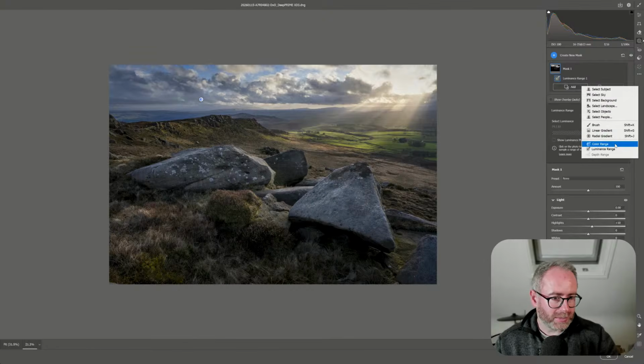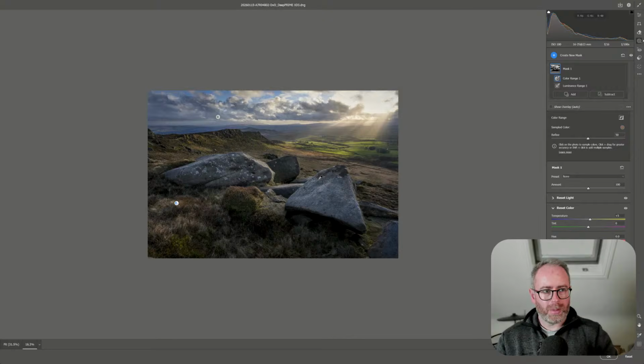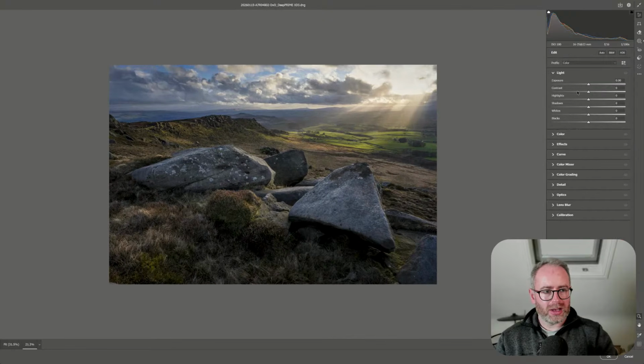The other thing I'm going to do is another mask, but in a color range. I'm going to select these grasses and go to color, just increase the saturation. Because I don't want to increase saturation across the whole image, but I want these grasses to pop a little bit more. Again, it might be difficult to see on the live stream, but that pulls that up.